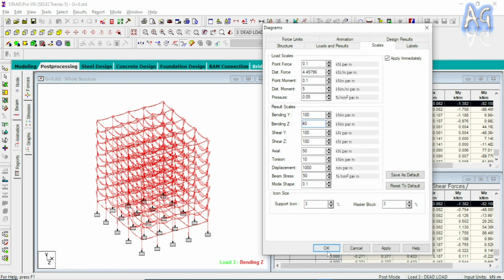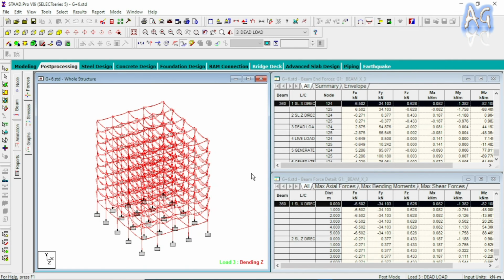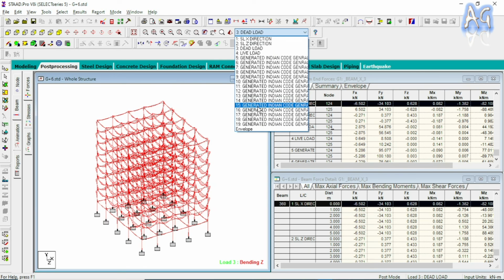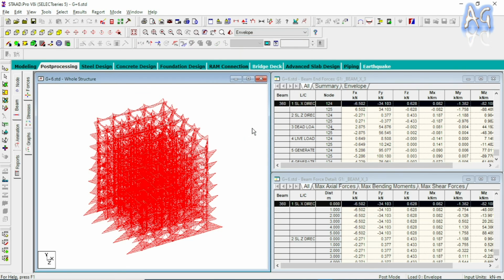So this is how you can get the bending moment and shear force diagram for each and every member for all the load cases, and also you can find the bending moment and shear force diagram for infill also. So this is how you can analyze a G+6 storey building and get the analysis result.